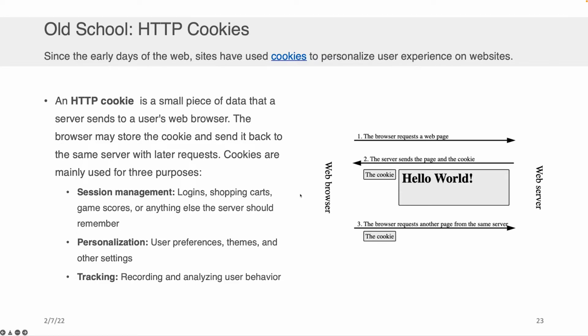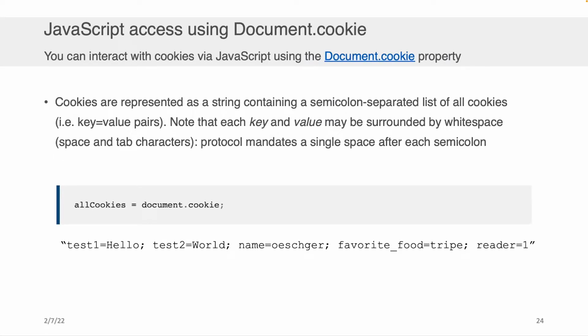Cookies are used mainly for three purposes. There's session management, so logins, anything that the server wants to remember about you. There's personalization, which we spoke about a little earlier, and then there's tracking. So understanding how you move around the web, cookies are used for that. You can actually use JavaScript to access cookies in the document object. It's pretty simple. You just call document.cookie and you will get something exactly like what you see here on the bottom of the screen.